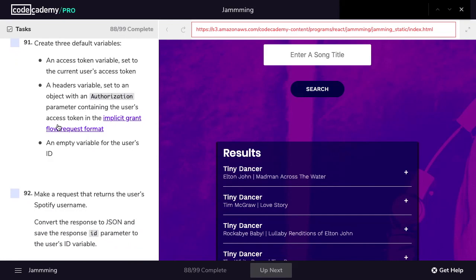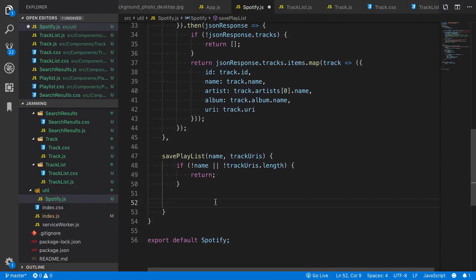Now in step 91, we're going to create 3 default variables. An access token variable set to the current user's access token, a headers variable with an authorization parameter containing the user's access token in the implicit grant flow request format, and an empty variable for the user's ID. So we can go ahead and do that by creating a const accessToken. And the handy thing about creating our getAccessToken method that we did earlier is that we can use this again and again.